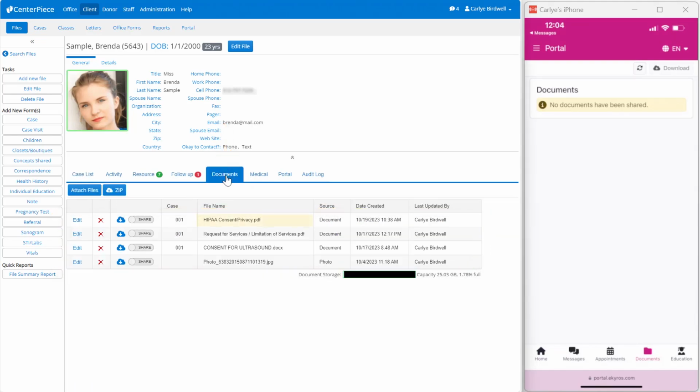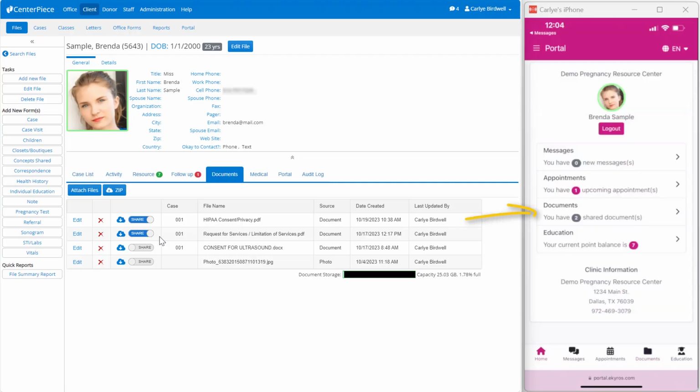Let's say that I want to share the HIPAA consent file and the Request for Services Limitation of Services document with Brenda. To do that, all I have to do is click the Share button for each document that I wish to share. Notice the state of the button turns blue when sharing is enabled. If I want to stop sharing a document, I'll just click the button again to turn sharing off. Let's go ahead and keep it shared for now. Now back in the portal, notice that you can see that 2 documents have been shared.